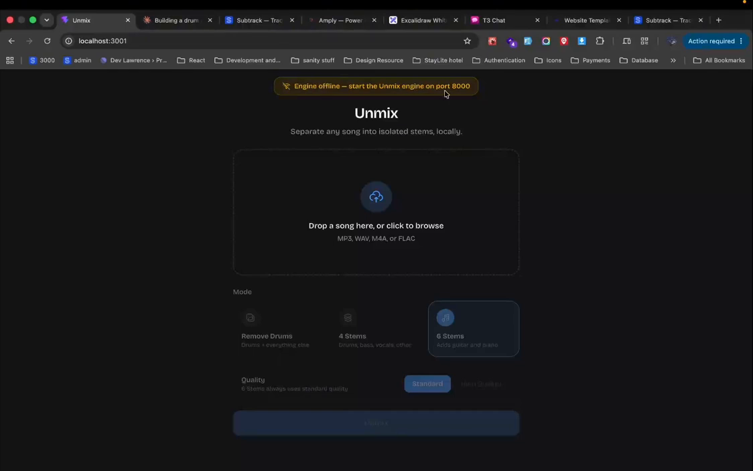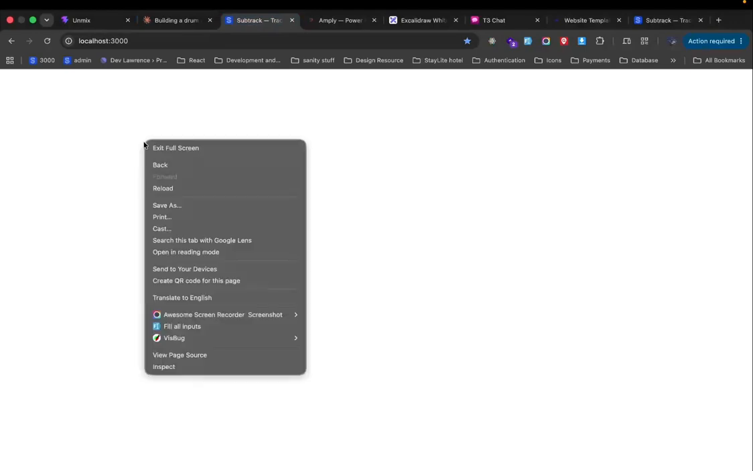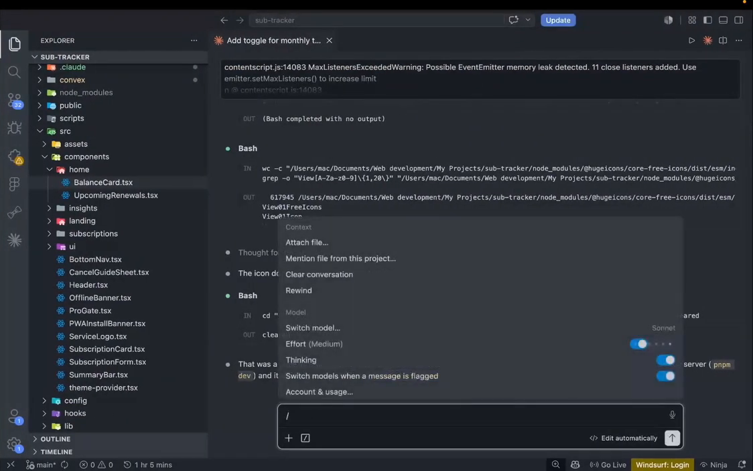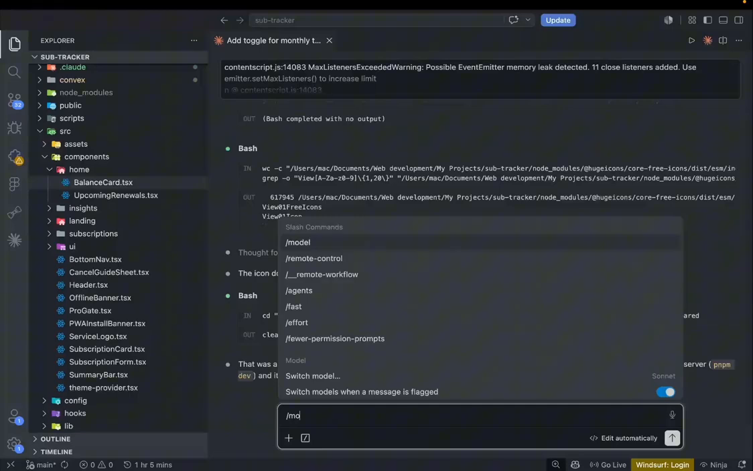I should start the engine on 8,000. If I come to this project, you can see that we still have the same issue. I've projected it like twice now. This issue is still here. It's basically just letting me know that this icon does not exist, but it can't fix it. I'm sure if I use a model like Fable, it's going to one-shot it, but I'm just going to do it by hand.